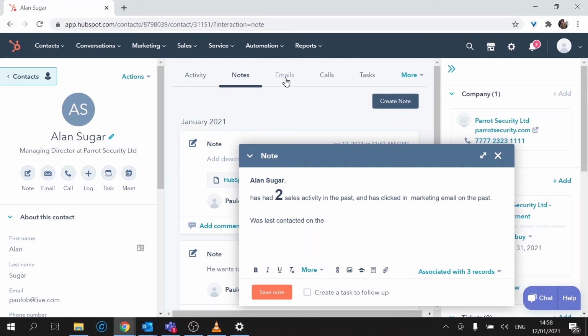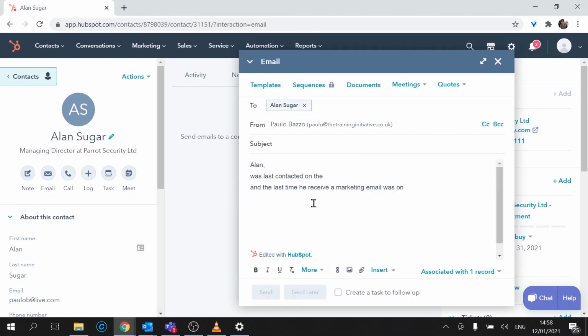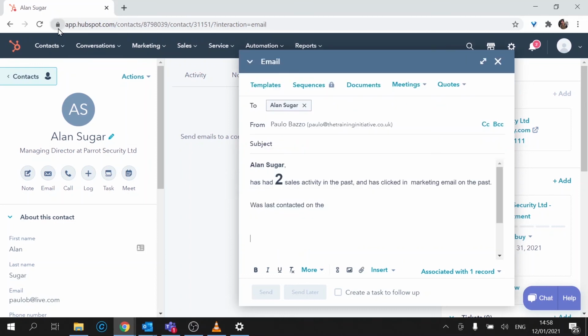We can also use this snippets tool with emails. So when you're writing an email or maybe leaving a note for one of your contacts, you can quickly use the snippets to grab the block of text you've created to get a dynamic list of information for your contact. And that is the snippets function inside HubSpot.